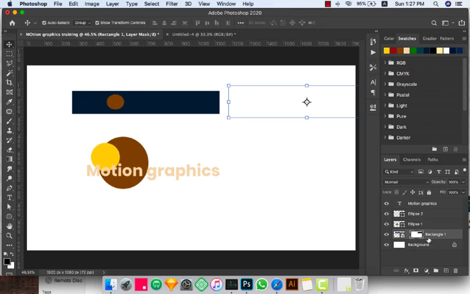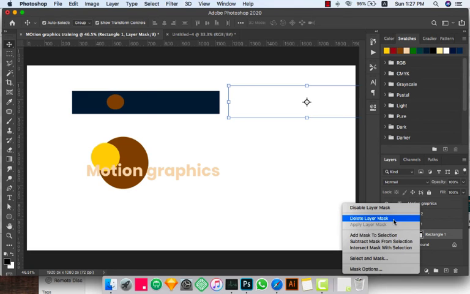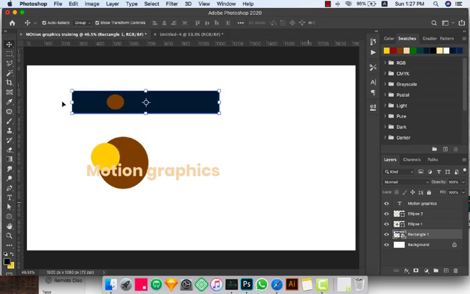Now let me just delete this layer mask. Right click, then delete layer mask. And let me just click on my move tool. This is my move tool. It's more like where you submit everything, like everything submitted.